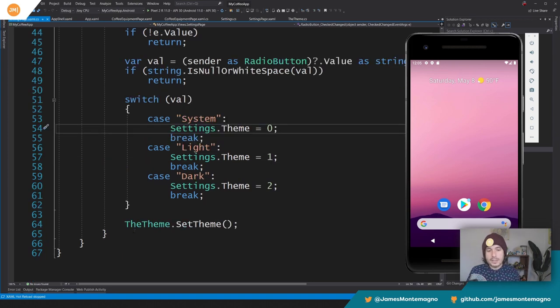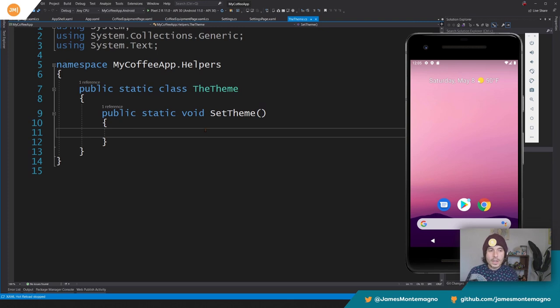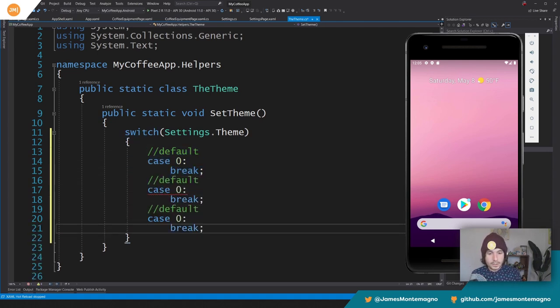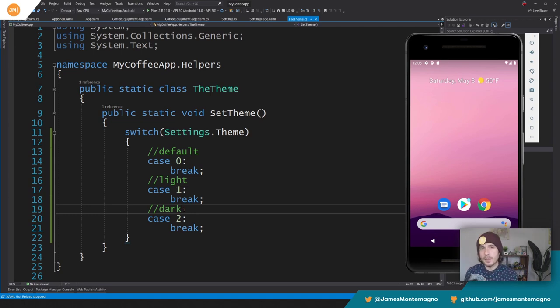Now, one thing we need to implement here is this thing called set theme. This is something that you have to do, or what I like to do at least, which is telling Xamarin Forms what theme to use inside of code. So this set theme actually is blank right now. Let's go to definition. And what we're going to do is simply say switch settings.theme. Okay. And if it's 0, we are going to go ahead and set default. So this will be default. Here we can go ahead and then do 1 and 2, and this will be light, and then this will be dark. Now, in this case, what I'm allowing is basically use the system default, use light always, or use dark always.